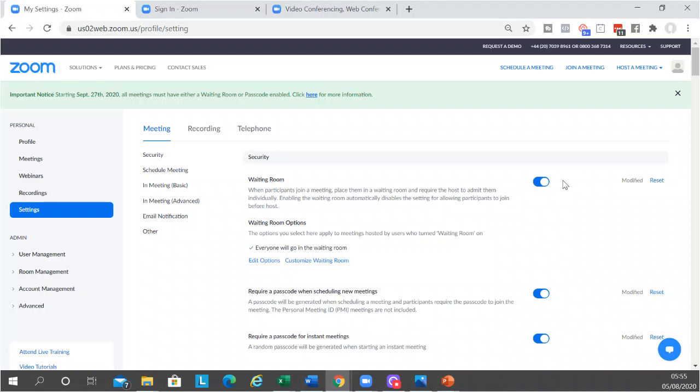This enables you to control who lands in your meeting. If somebody's in your waiting room and you don't recognize their name, you do not let them in. It's as simple as that. It's the same as if it were your house. If you don't know the person at the door, don't let them in. So this is where you can control what happens in your meeting.